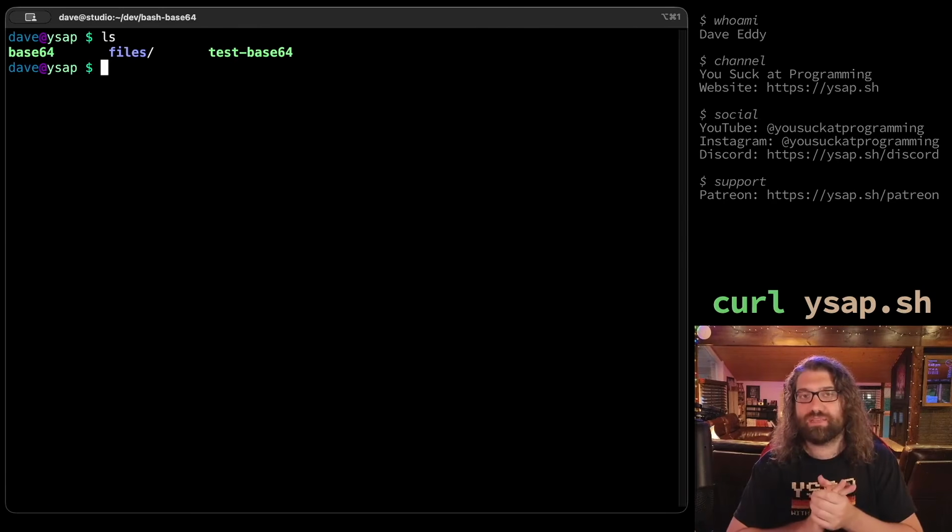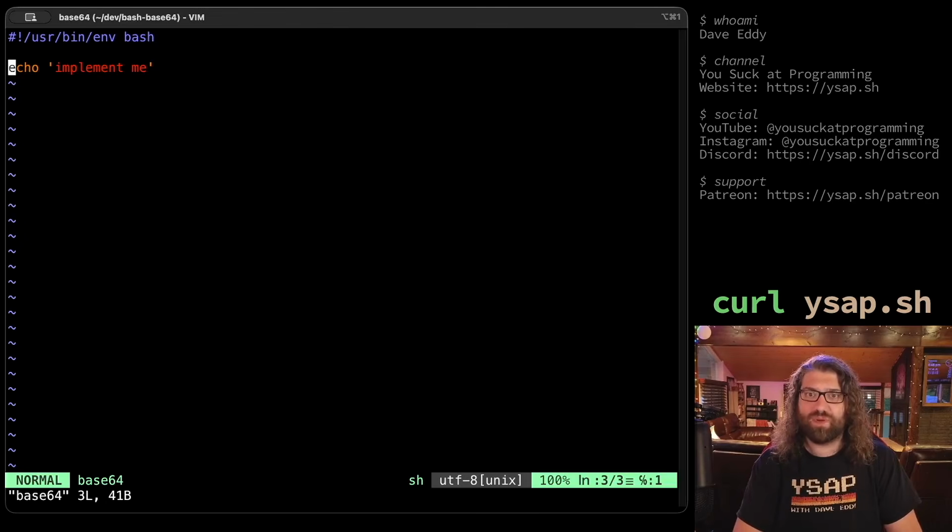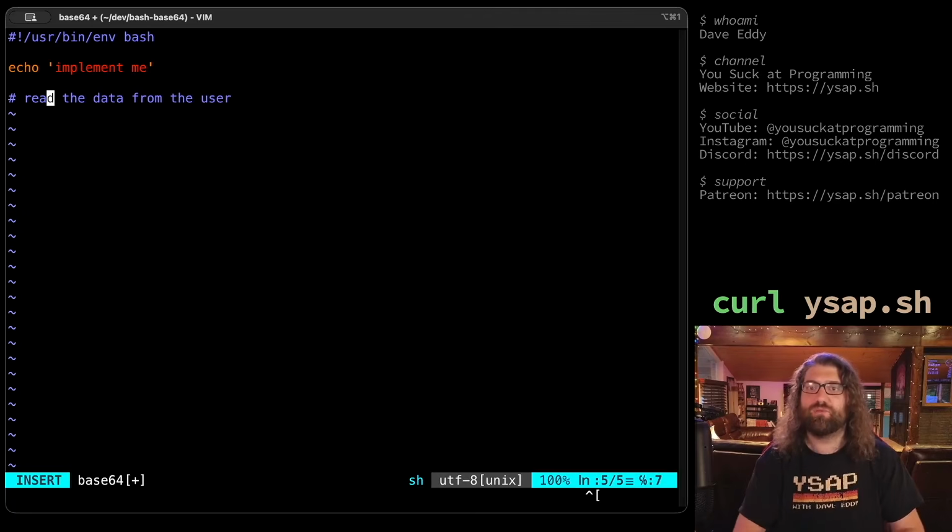So now is when I tell you guys about the actual algorithm behind base64, right? Not quite. Hold on. We actually need to be able to do something even more basic than that. We have our base64 script here. We need to be able to read the data from the user. Yeah, I can type. That's really good. Read the data from the user.